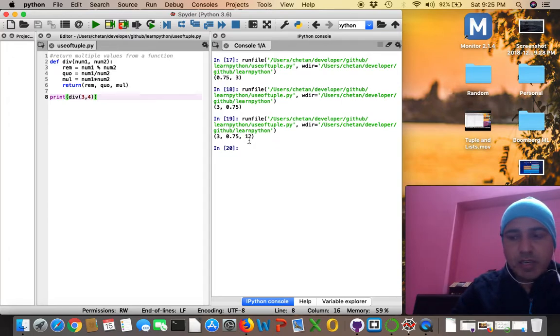So this is how we can use tuples, and there are some more cases which we will discuss later in this course.